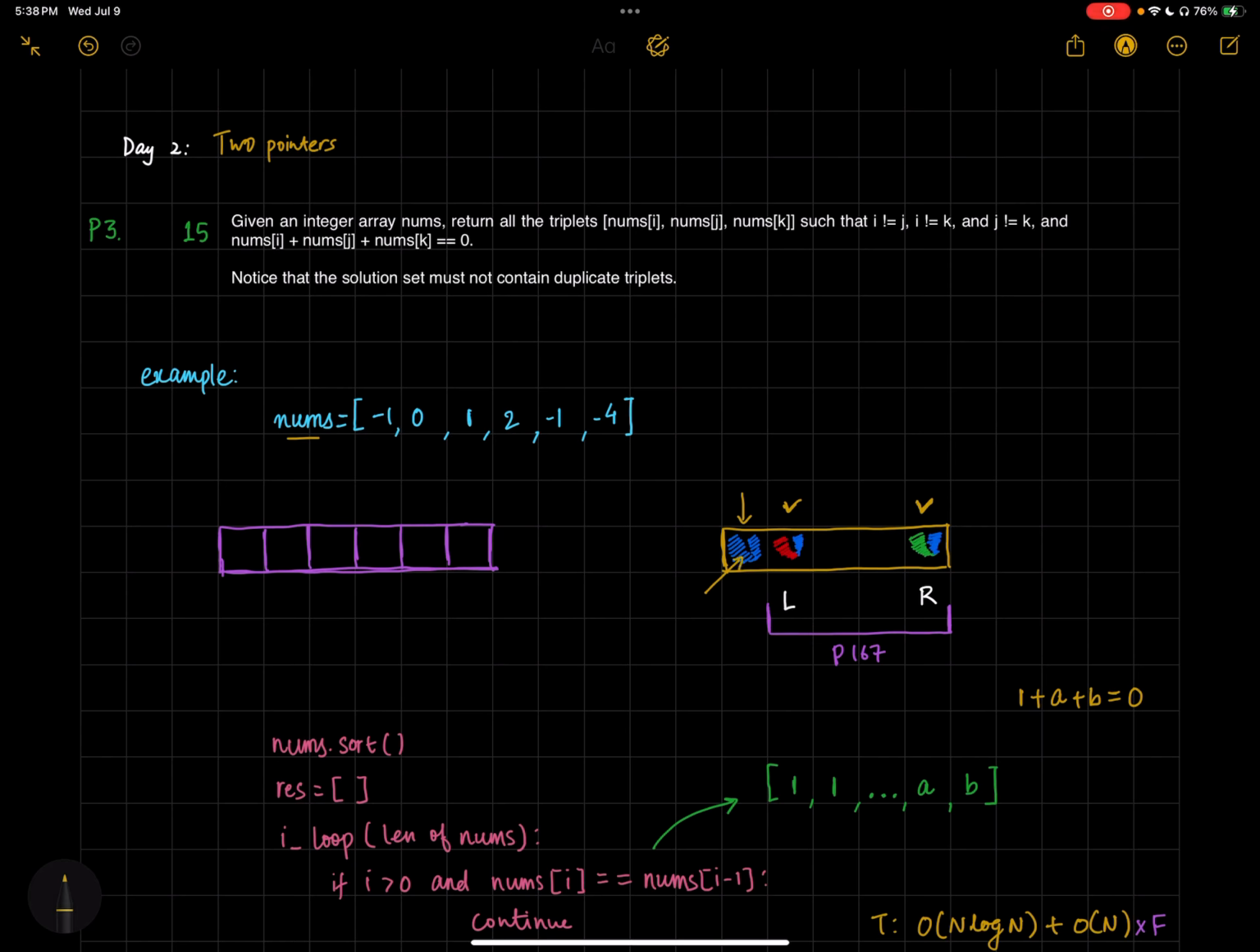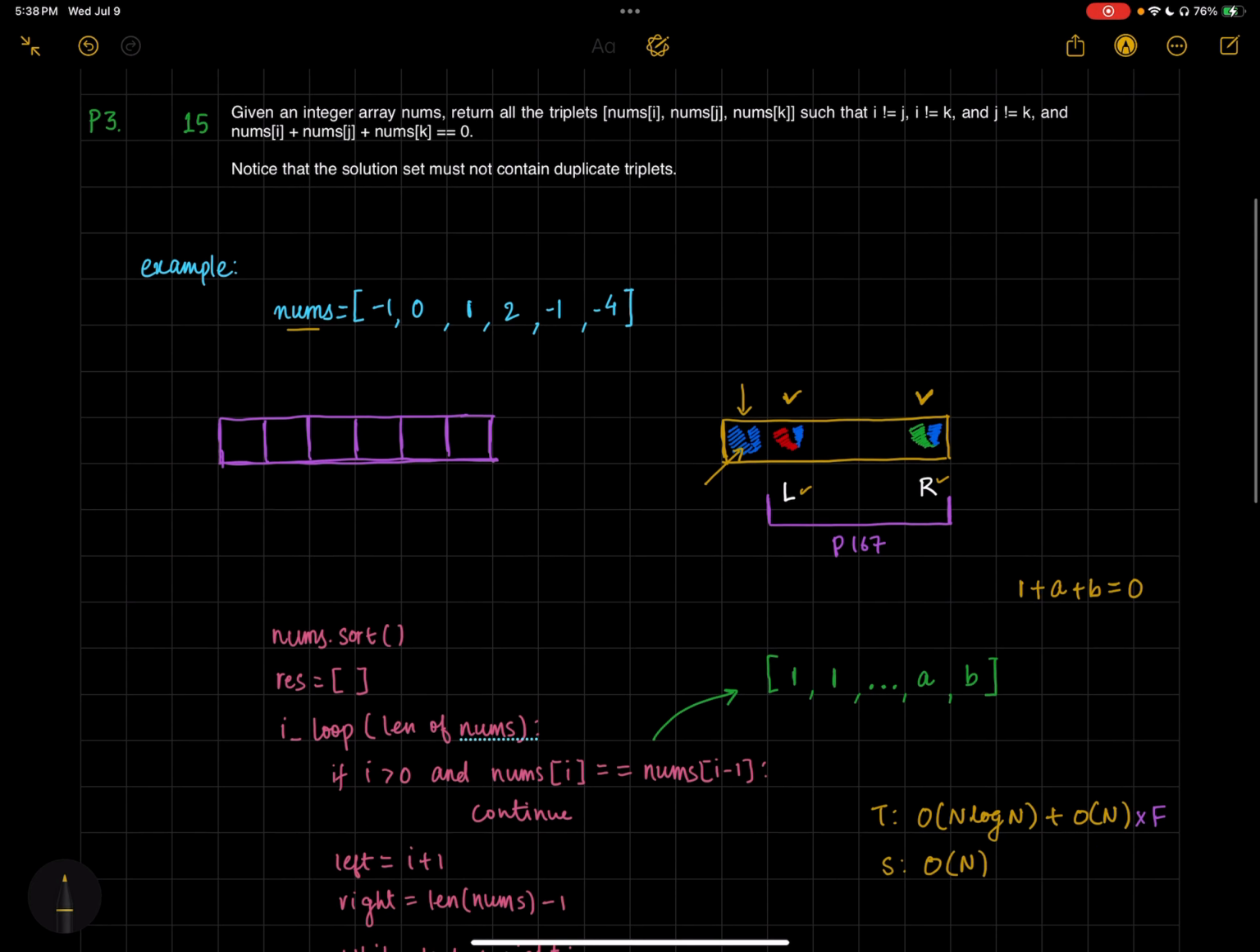The only difference is that we have an additional weight of the first element that we have to carry and distribute across left and R pointer. What I mean by that, I will explain. Suppose we start over here at an arbitrary index, and this is our first element. Let me call it AI. Now, what is the objective for us? The objective for us is to find AJ and AK such that AI, AJ, AK sum up to zero.